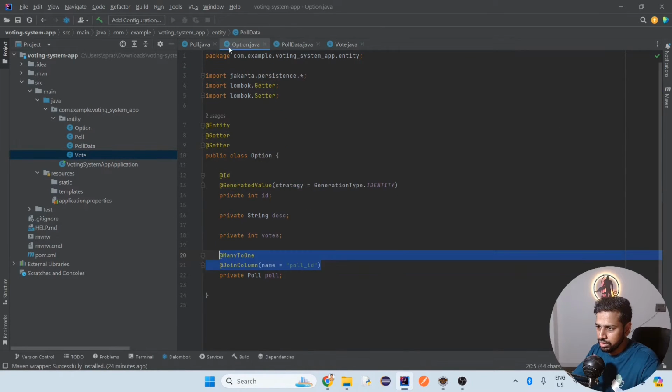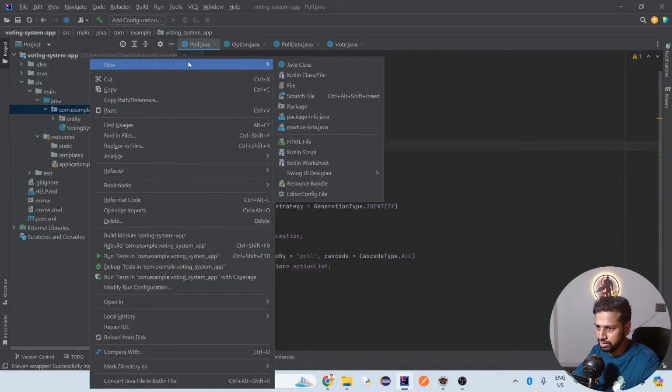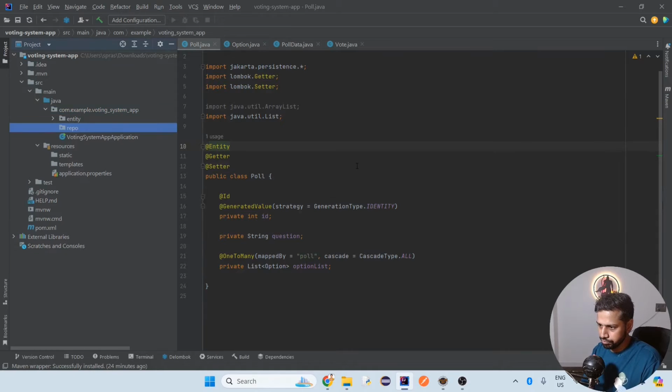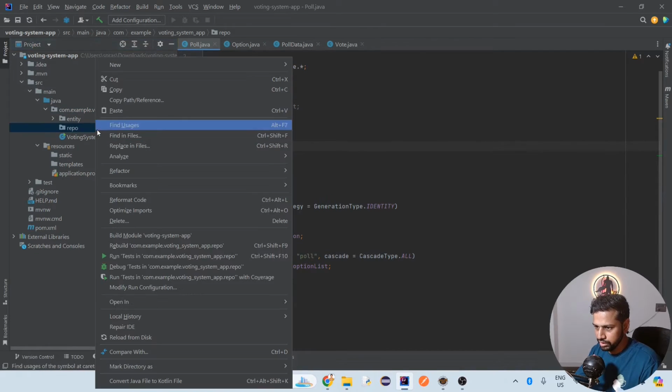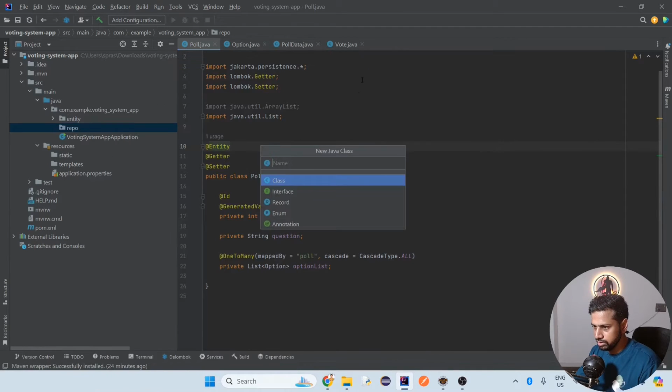Now understanding wise, we are done with entity. Next thing is that we need a controller class, but before that we need DAO and service. So let's create a package for your repo, which is your DAO layer, and for this we will create an interface, and this is going to be your poll repo.